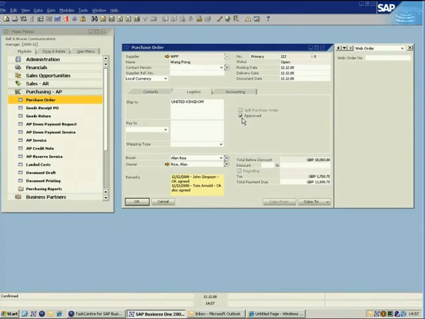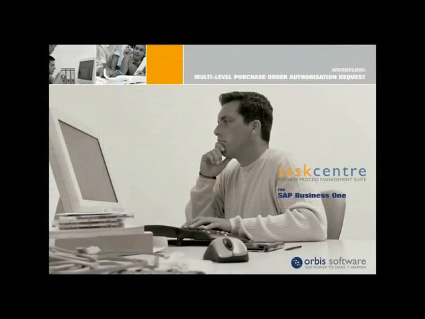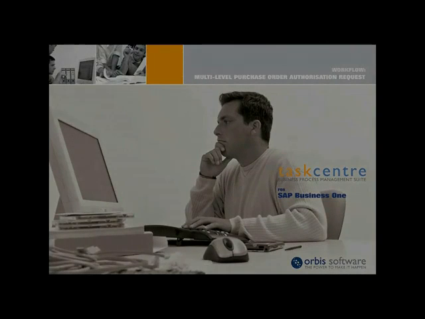This purchase authorization workflow process has illustrated how TaskCentre for SAP Business One can help decision makers ensure that business rules and procedures are consistently adhered to. Removing the burden on management to manually monitor and respond to business decisions significantly improves productivity and protects the business against unnoticed events that may have undesired financial implications.